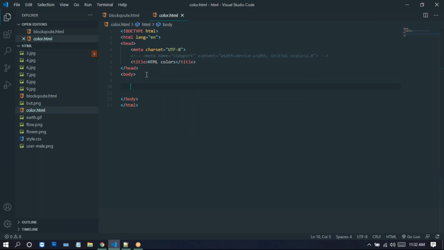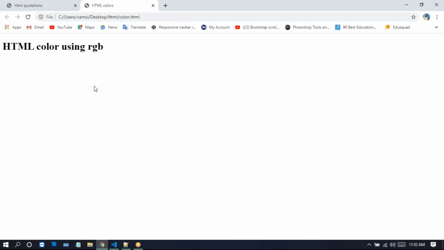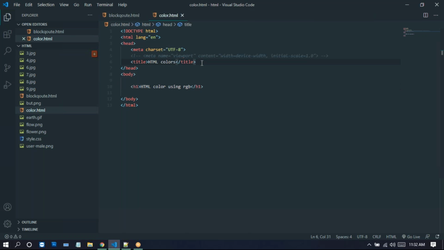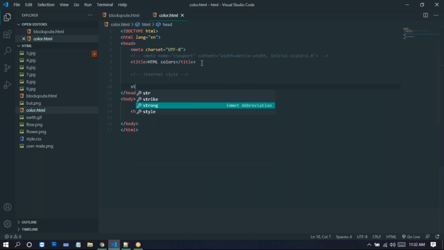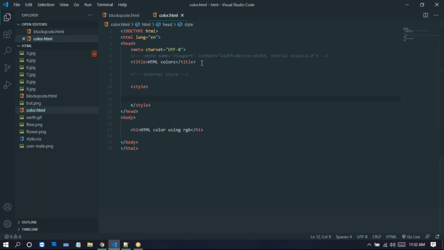Now I'm taking H1 and writing HTML color using RGB. If you run this in the browser, you get HTML color using RGB. Here, in this RGB, we can write the syntax. I'm taking an internal style sheet, which you write using the style tag. For this style tag, I'm taking the H1 tag selector.